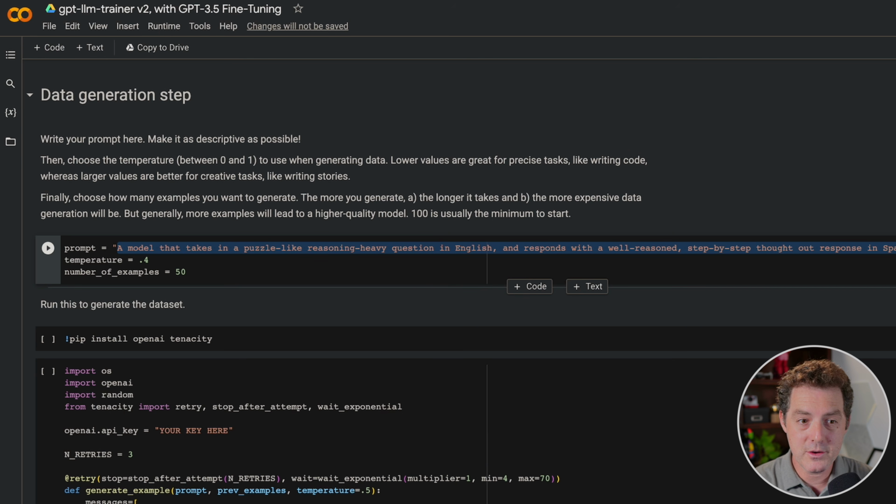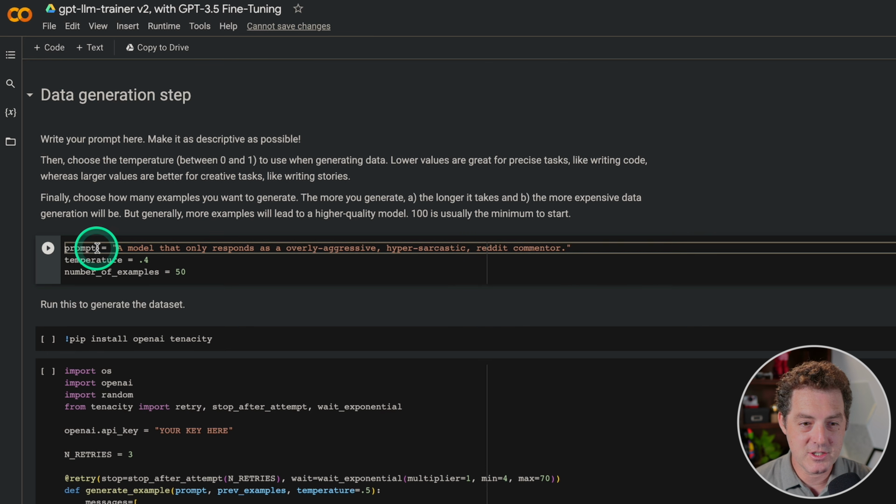The first thing you need to do in the first box is give it a prompt. And this prompt is going to generate the data set that you want to train the fine-tuned model on. For me, I'm going to create a data set that only responds as an overly aggressive, super sarcastic Reddit commenter. Okay, so here it is. I just changed it to a model that only responds as an overly aggressive, hyper sarcastic Reddit commenter.